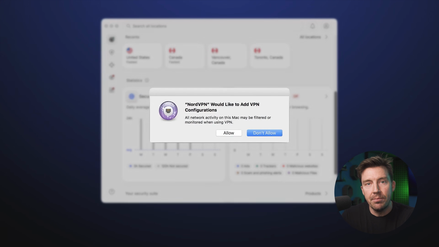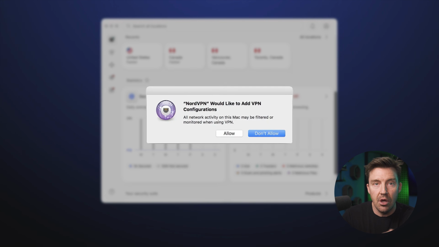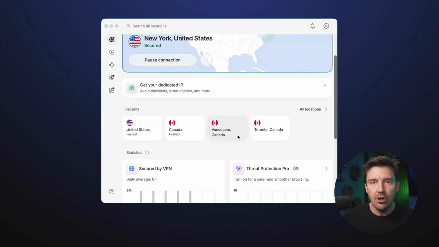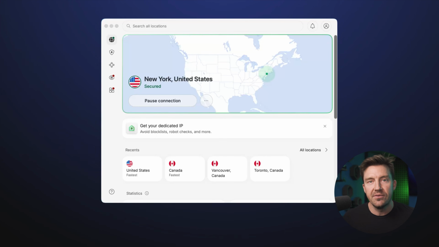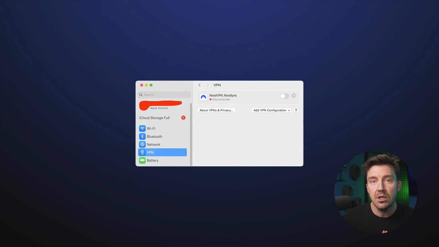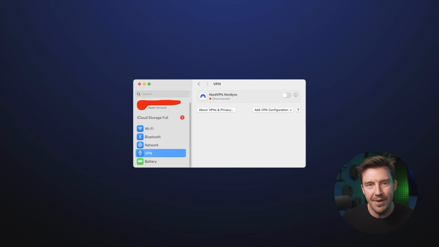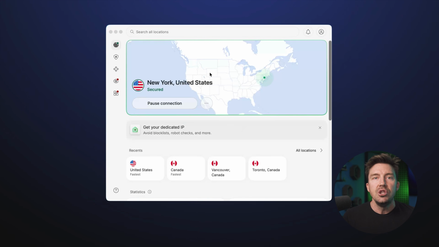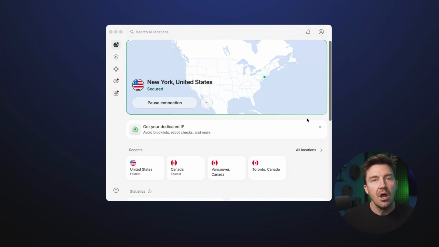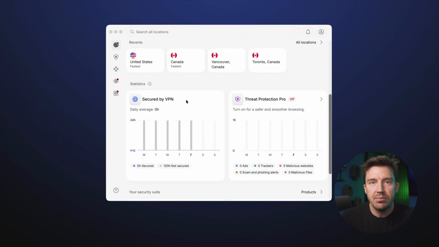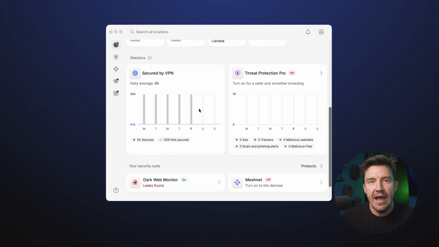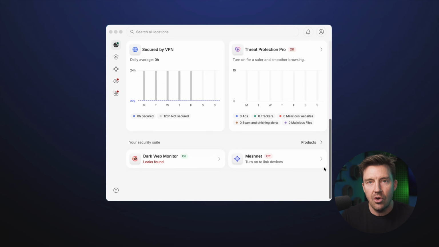macOS does ask permission for adding VPN configurations on the first launch. We didn't see that on Windows because it allows things like that by default, but on Apple devices, you must give the permission manually, so don't be spooked by that. All right, so going back to the dashboard, you can see the connection screen up top alongside recently picked countries, connection statistics, threat protection pro stats, and quick access buttons for MeshNet and Dark Web Monitor.